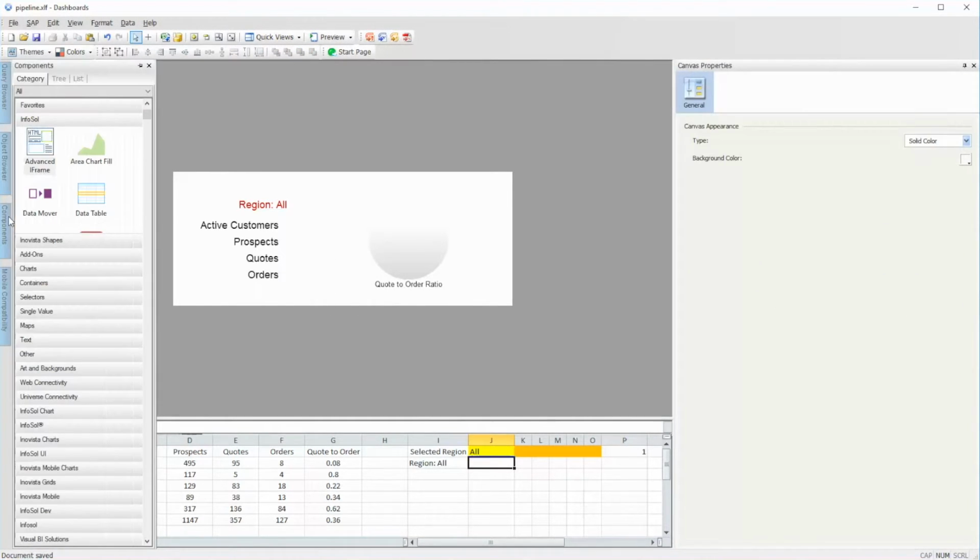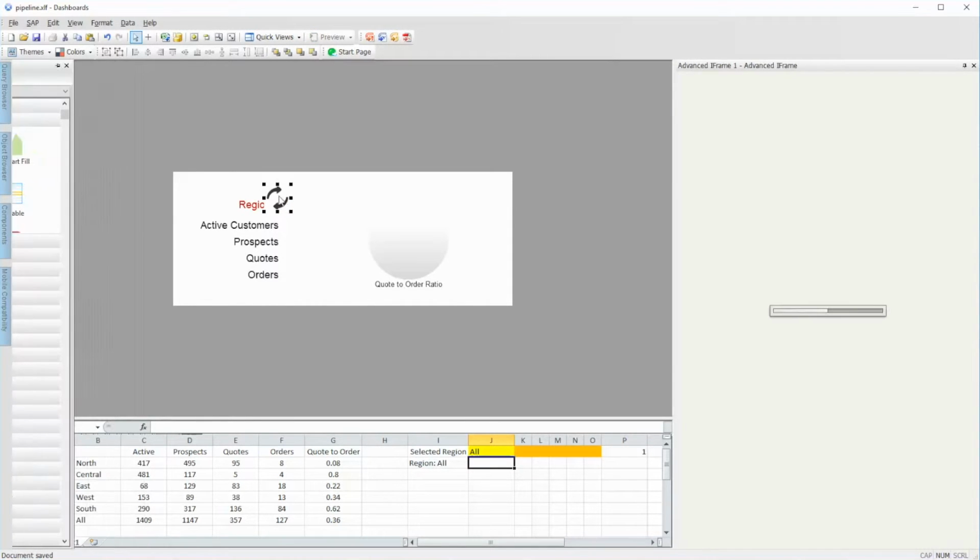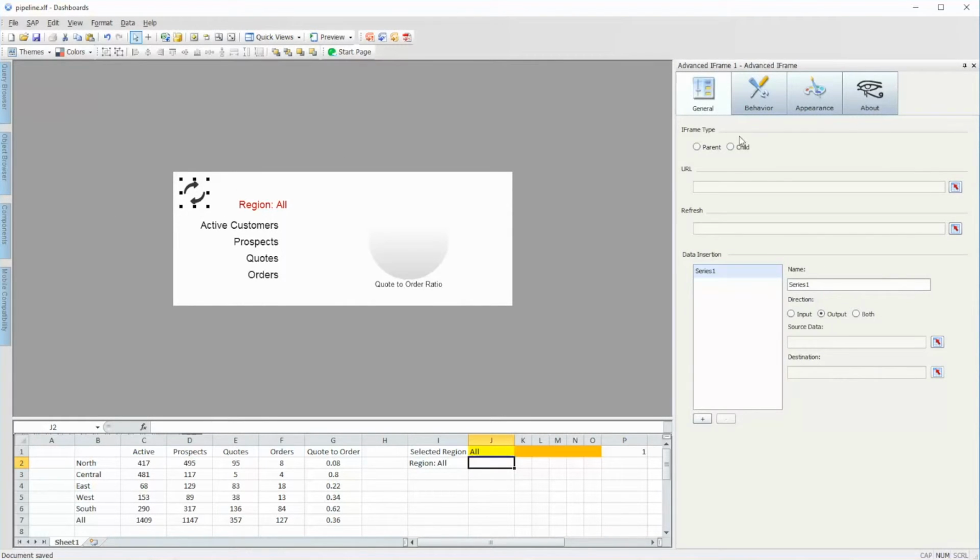So this is the child dashboard that we want to receive the information from. What we'll do now is bring across an iFrame component and give it the type of child. So this is a child. We're not displaying another dashboard within here. We're using this purely to receive the data sent from the parent.